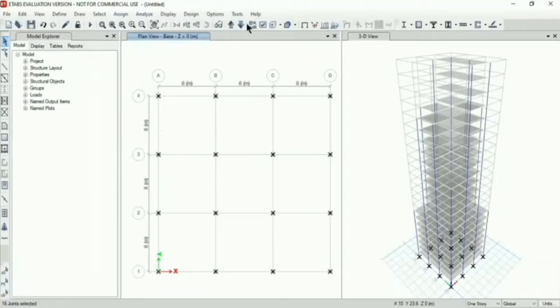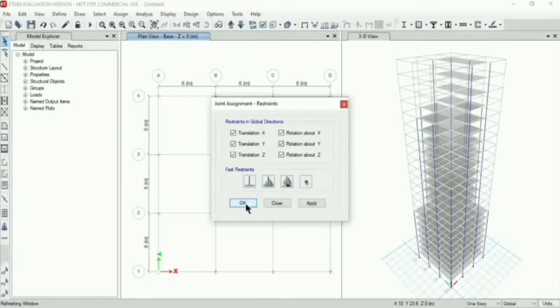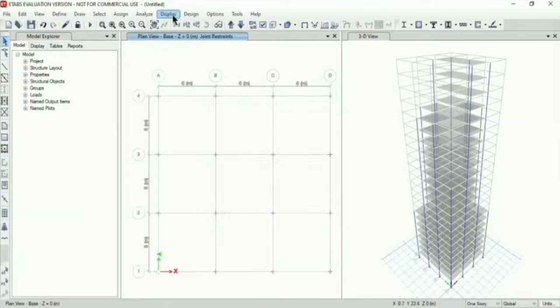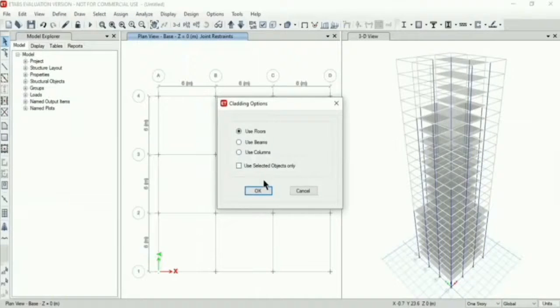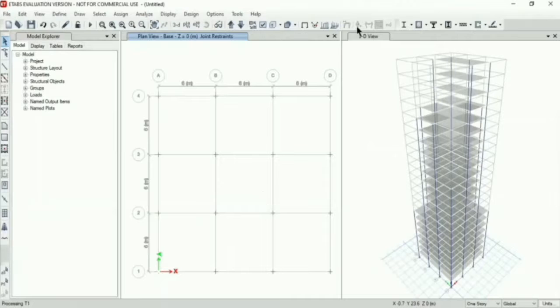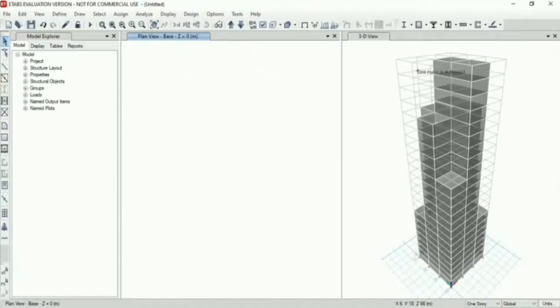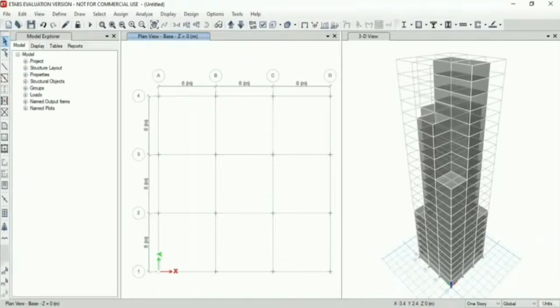Now we will assign the constraints to our building, that is fixed at the bottom of our building, and then select the auto draw cladding option to draw the claddings in our building. As you can see, the claddings are drawn.